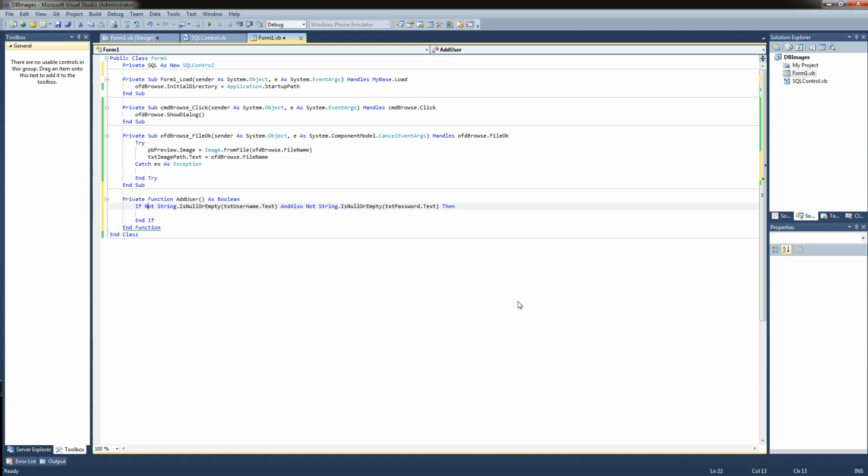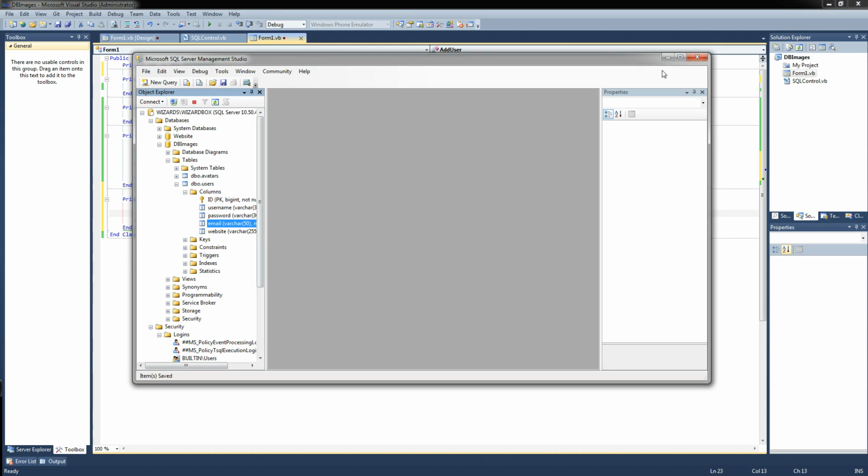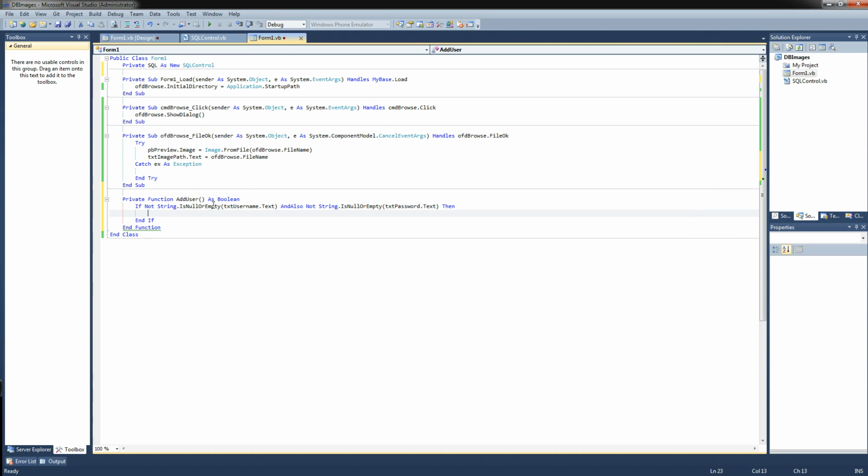Okay, so if both of these fields, those are our required database fields. If you remember, we set those not to allow nulls in the database. So those have to be provided. There has to be something in those fields. If both of those are true, then we'll create our SQL parameters. Help if I could spell it, a little note. So first thing we do is create our parameters.